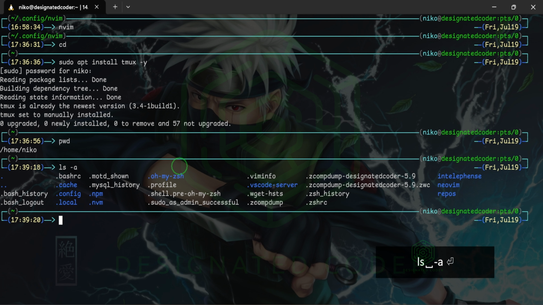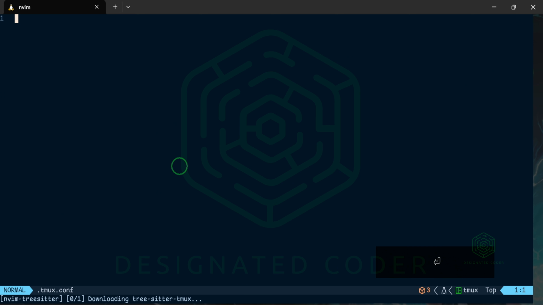Now, something that we do need to do is let's make sure that we are in our home folder, which we are. You can see we have some different things in here. We can create a config file for our Tmux. We'll do nvim .tmux.conf, or configuration. And as you can see, Mason here is installing a parser for it.